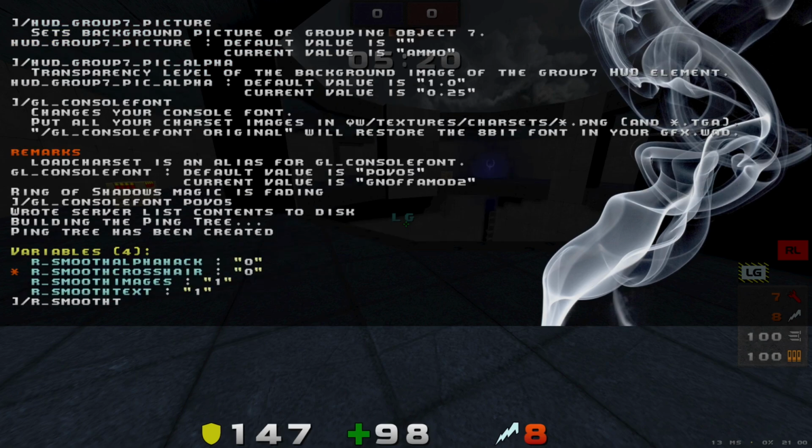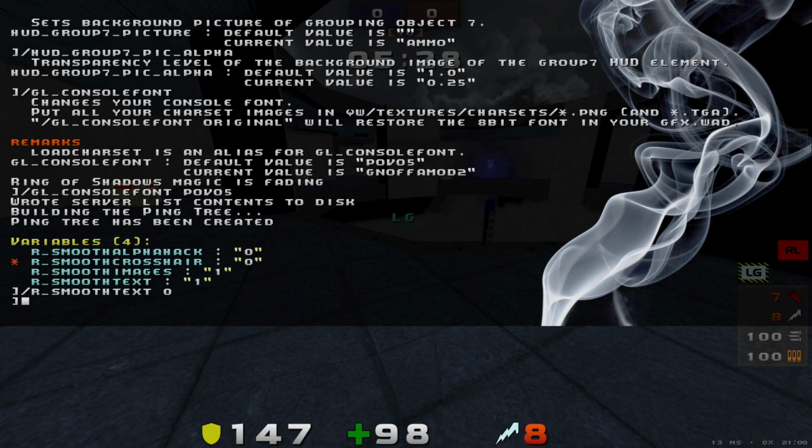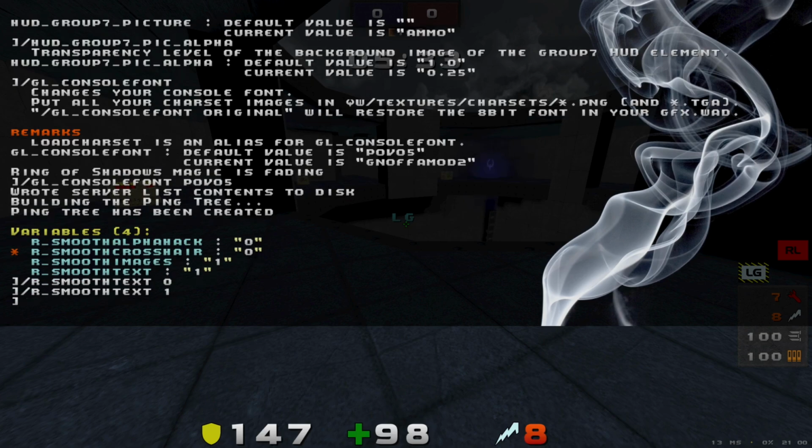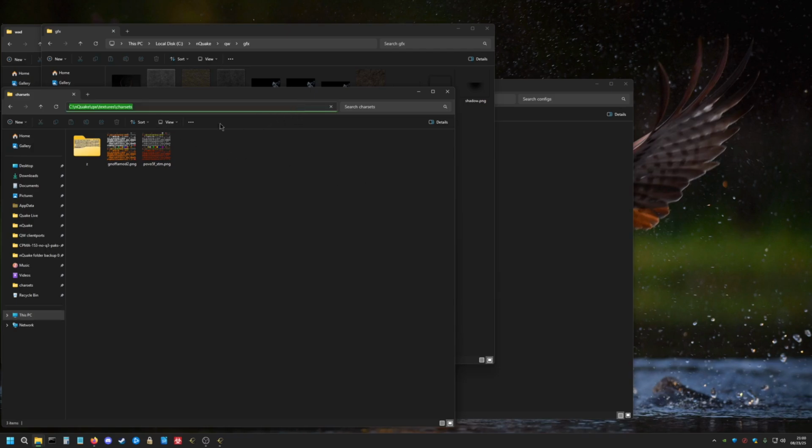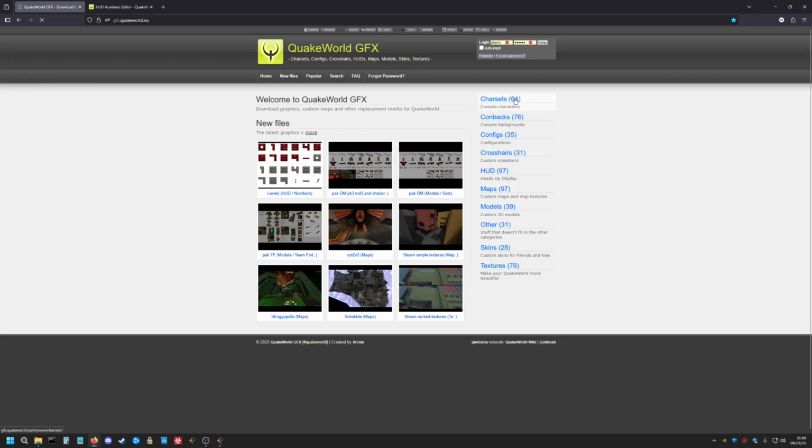Our smooth text adds a little bit of aliasing to the text. If you don't like that little bit of blur, you do our smooth text 0. You see everything gets a little bit more crisp. So charsets are in this folder, ezQuake, QuakeWorld, textures, charsets, right there. You just put the file there, and then when you enter that file name into the console font command, you will get that charset.